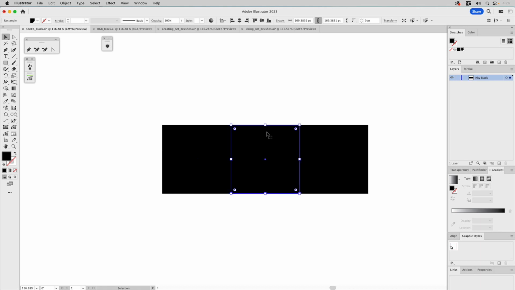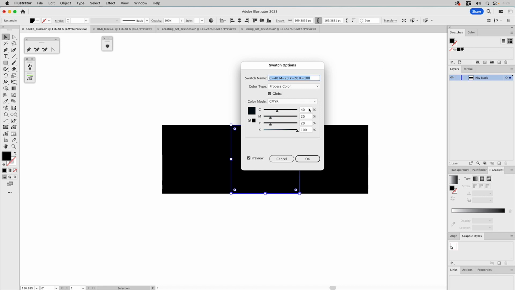Here's another black. This black is a process black. If we click into this, you can see it's 40% cyan, 20% magenta, 20% yellow, and 100% K, which represents the key color black. Now, I use this for both design projects and illustration projects, and I've been using it for years. It works really great. It gives you a nice, rich black, hence the term rich black.